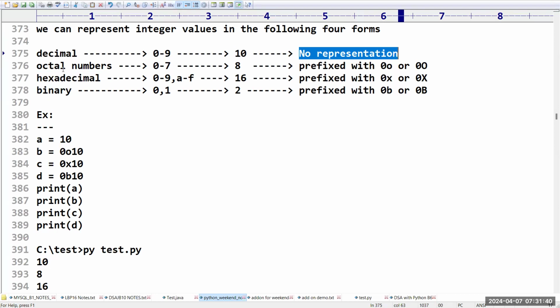Whereas coming to octal, the digits are from 0 to 7, and the base is 8. Base means how many digits will be there. 8 digits will be there, and it is always prefixed with either 0o or 0O. If any number is prefixed with 0o or 0O, please make sure that it is an octal number.